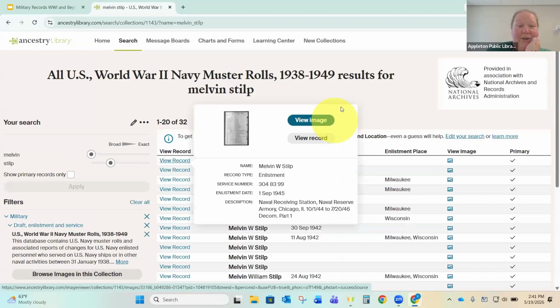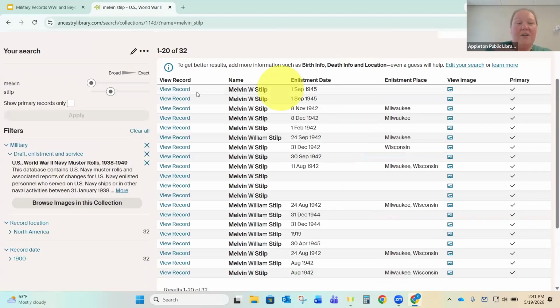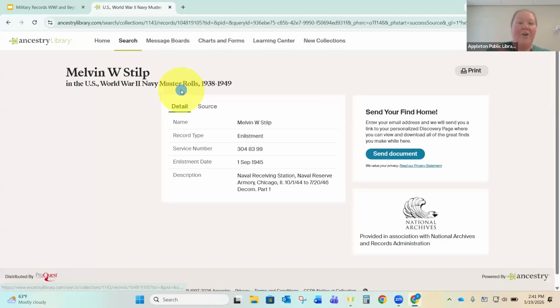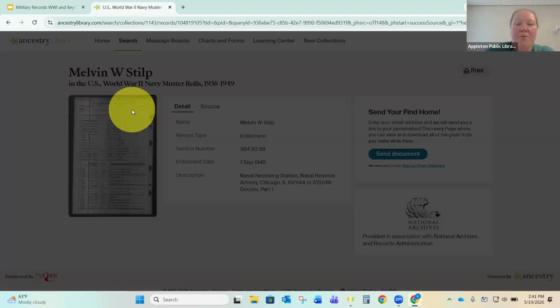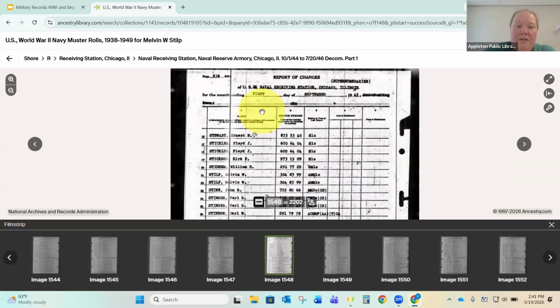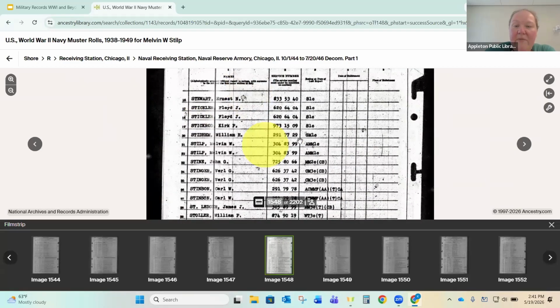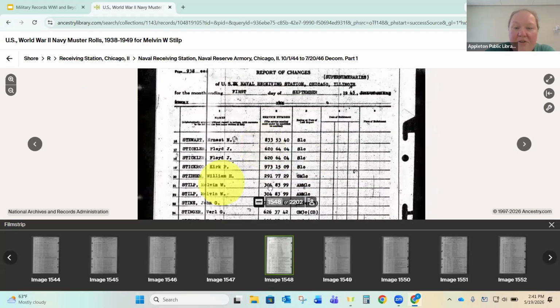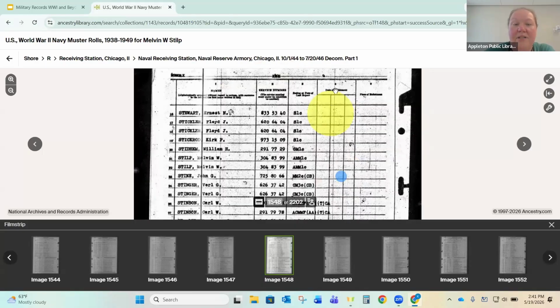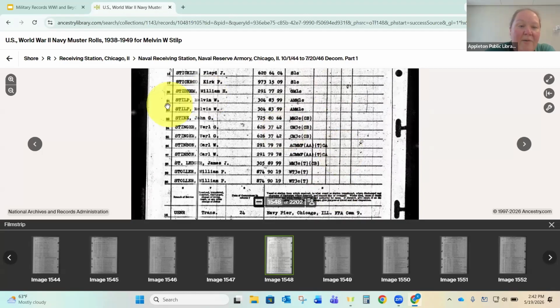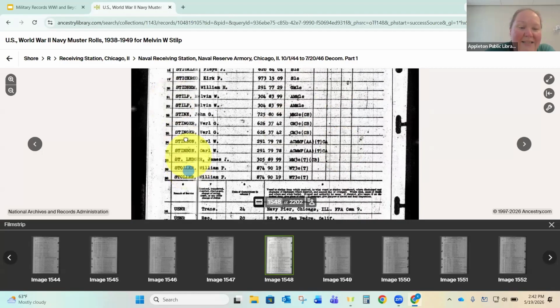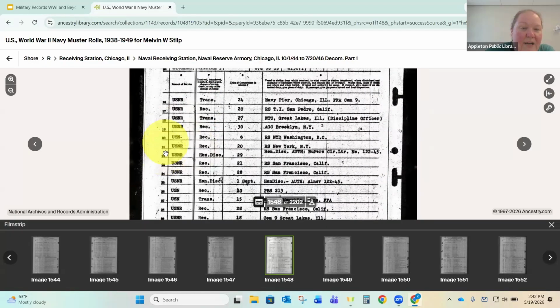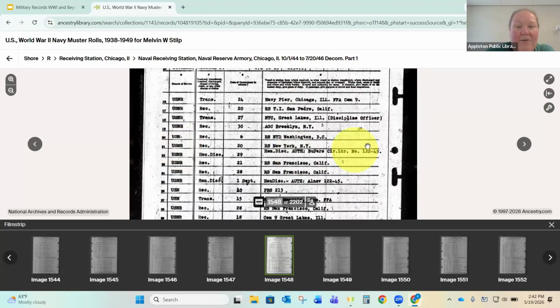Just putting in my great grandpa's name, I've got 32 different results of muster rolls for him, so I can track what he's doing in World War II. Of course his name is going to be on here with a couple of other people. You have to look and see: here's the service number, here's his rank, here's the date, and he's at a naval receiving station in Chicago. So this is probably toward the beginning of his service. Make note of what number it is, because down here, that corresponding number also gives you additional details.